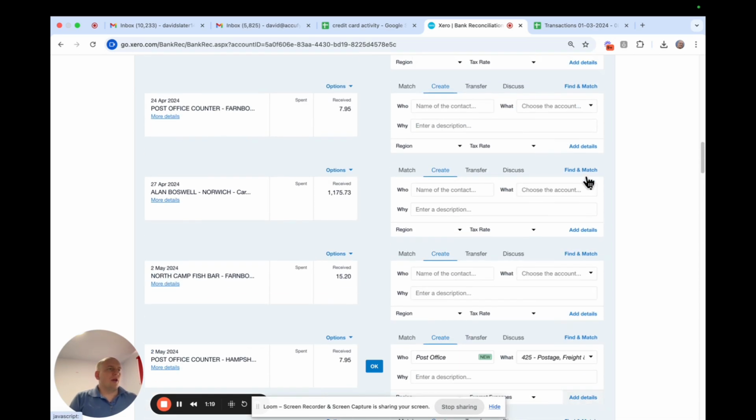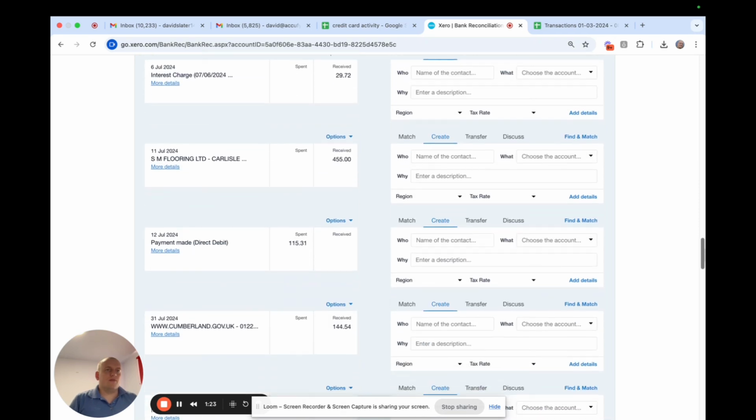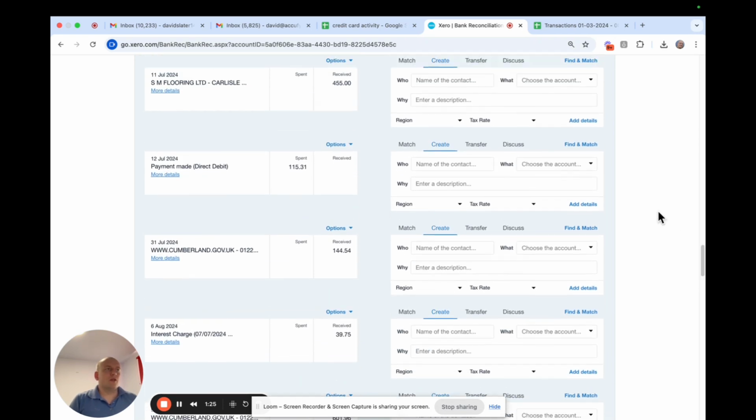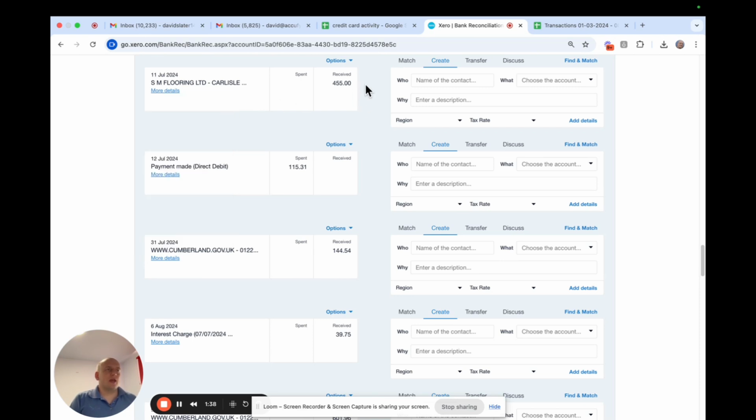So here we are, we've got a credit card statement which has been imported into Xero, and I'm just going to show you a transaction here. We've got S&M Flooring Limited, £455 received, but this is incorrect because actually this was an expense on the credit card. So this is me paying for something for the business.